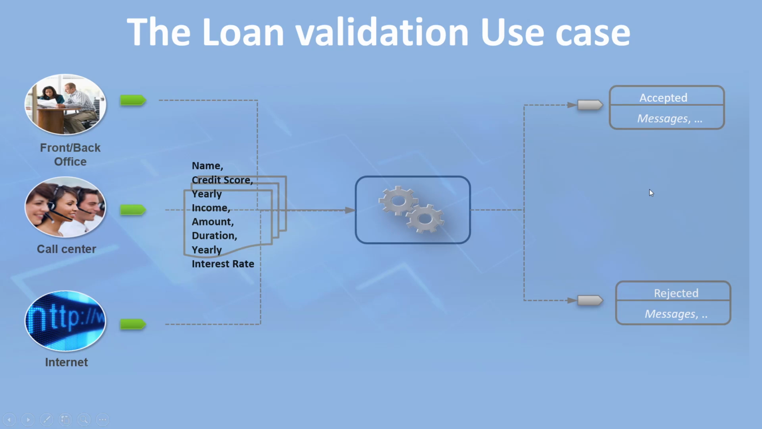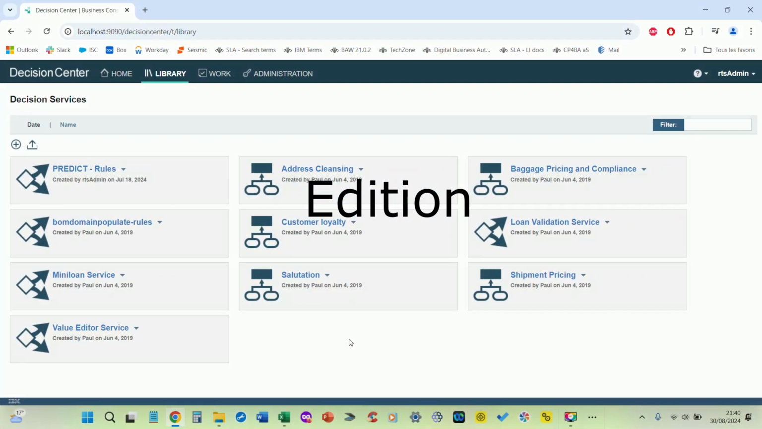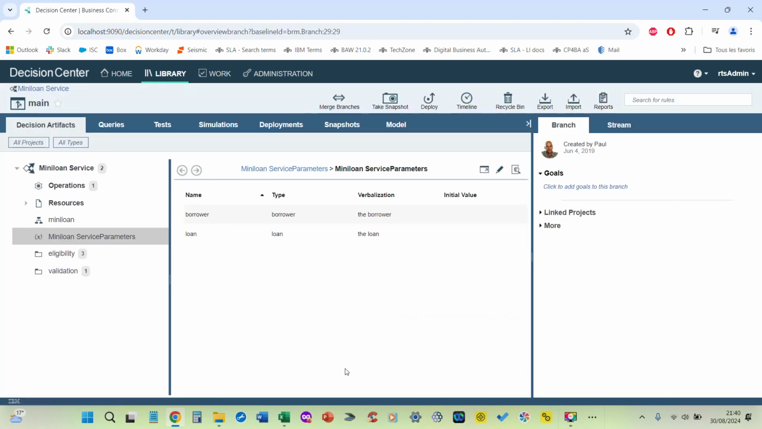And the generated result is a Boolean indicating whether the application has been accepted or rejected, and a set of messages that justify this final result. Now, connected to the Business Console within the Decision Center package, if we click on the Library tab, we can see the set of decision services that are available in this instance. We have to choose the mini loan service. So we just click on the main branch and we can see here the contents of the mini loan service.